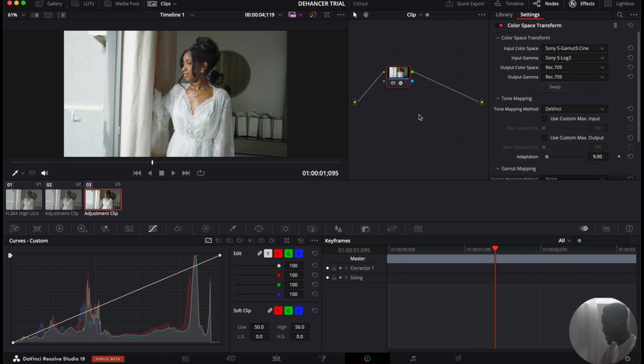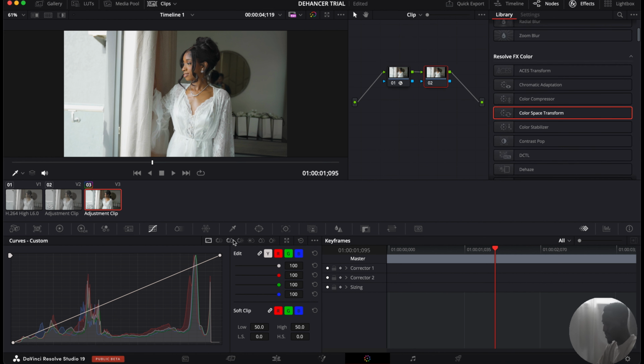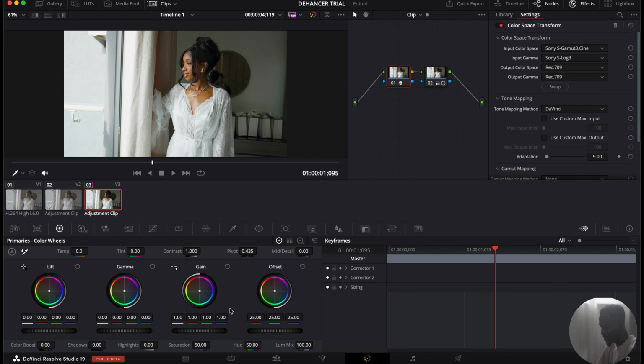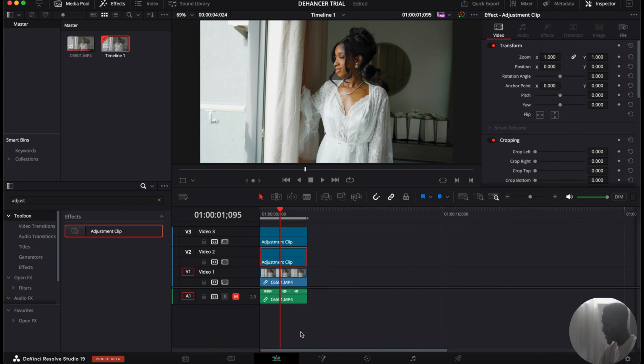If I want to do any other adjustment, I'll just press Option S on my Mac, and I can come to the color wheel tab. I can adjust colors, add contrast, increase the saturation if I want to, and drop shadows if I want to, and I can have something like this. This is all done on the adjustment clip. If you want to see your before and after, you can come back to the edit tab and disable the adjustment clip where you did this whole editing.